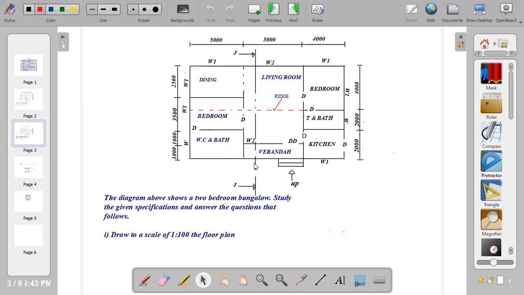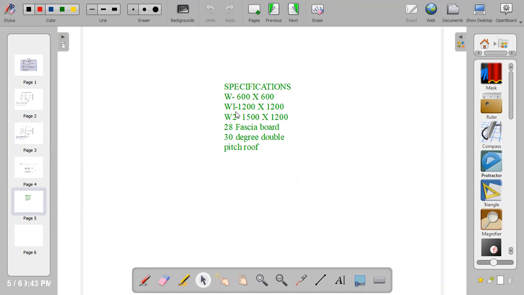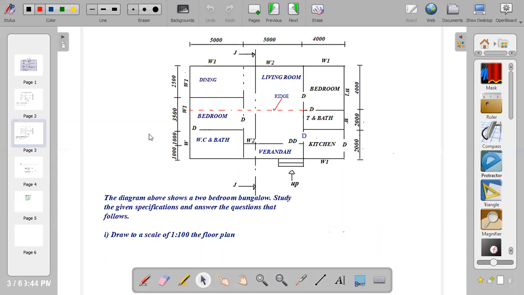In this video, I'm going to show you how to draw the left end elevation from a sketch plan. So the first thing you're going to do is study the given specifications. From the specifications, we have W 600 by 600, W1 1002 by 1002, W2 1005 by 1002, 28 facial board, 30-degree double pitch roof.